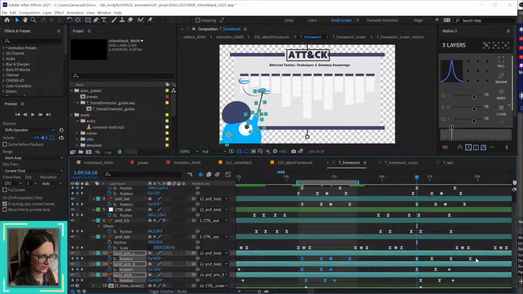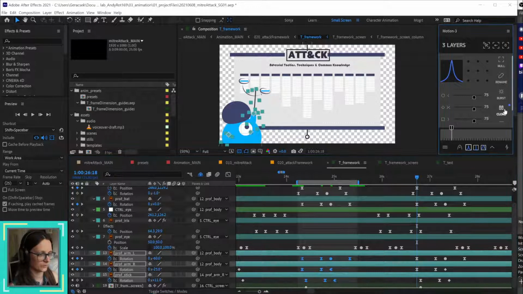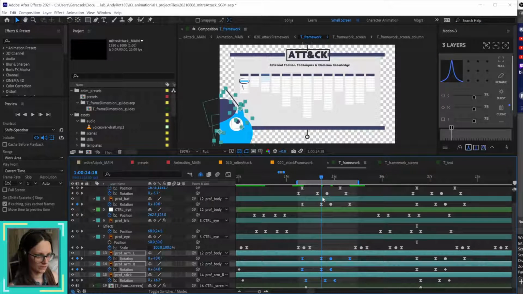Yeah, I'm just gonna delete them, I think. Yeah. It's not possible with just copy paste in After Effects, because if you're copy pasting multiple keyframes on multiple layers, After Effects duplicates the layers, which is not what I want. So, is this correct? Yeah, okay.